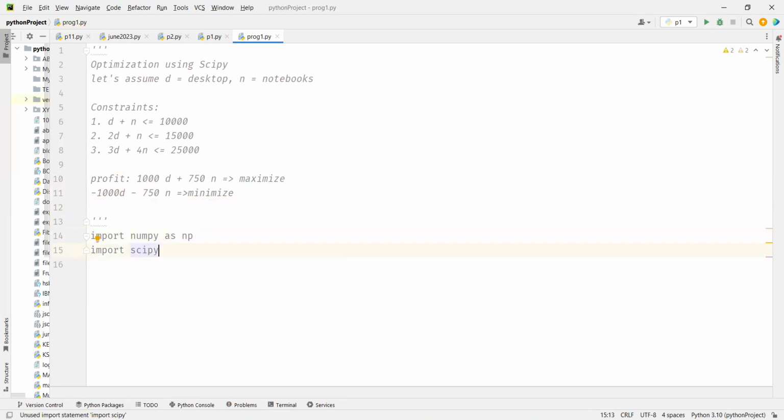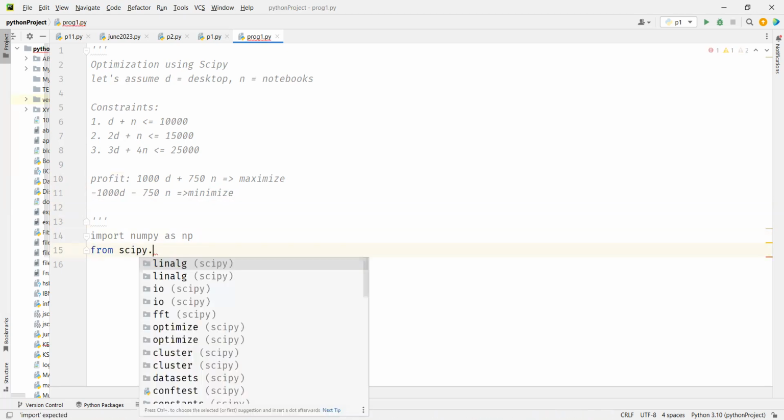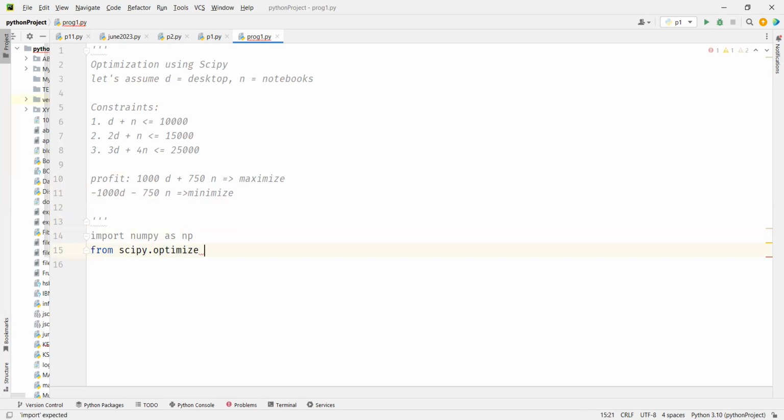Okay, let's directly import the function. So instead of import, I'm going to say from scipy.optimize import minimize. Now let's see how to frame the problem statement.